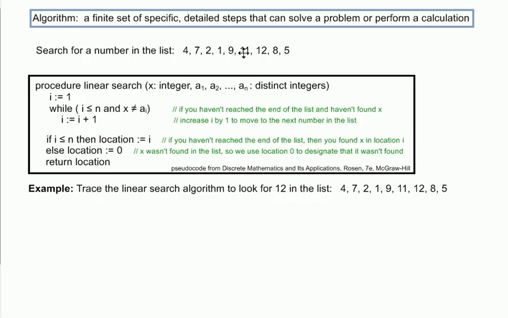And the basic idea is you're going to start working your way through the list. Is it this number? Is it the second number? Is it the third number? Is it the fourth number? And you're going to keep going until either you find the number you're looking for or you run out of things in the list to look for, and that means you didn't find it.